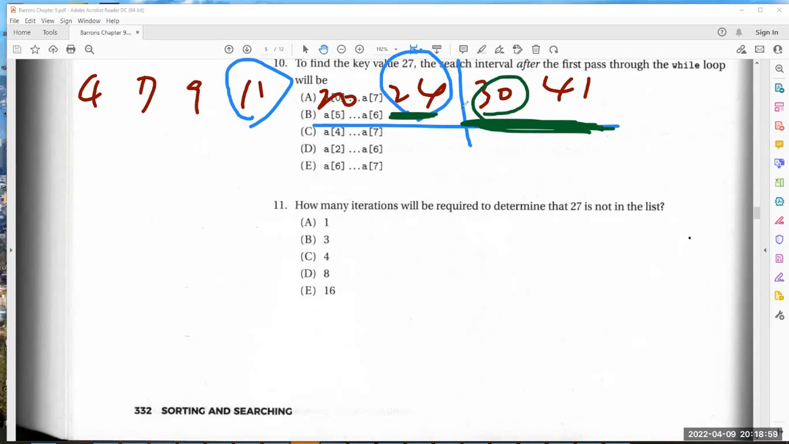$27 is smaller. Over here, no data to search. You cross over. So how many tests so far? 3 tests. Okay. So you need to be quick on this.